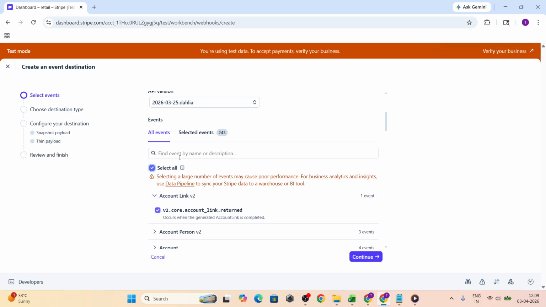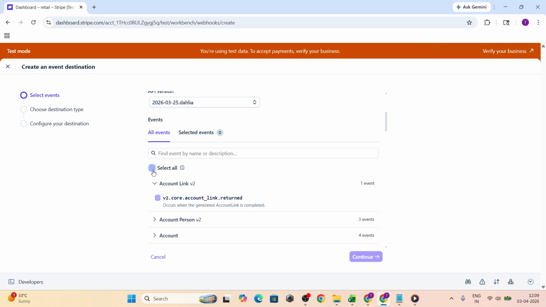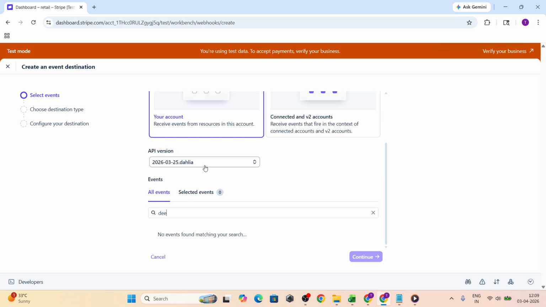Once you are on the Endpoints Detail page, look for the Signing Secret section. In the top right area of that section, you'll see an option labeled Click to Reveal. Click that and Stripe will display the webhook signing secret that begins with WSEC. This value is what your server uses to verify that incoming webhook requests genuinely came from Stripe and haven't been tampered with in transit.